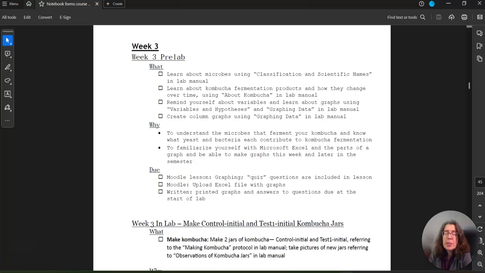The first fermentation happens with yeast. The second fermentation happens with bacteria. So you'll learn qualities of yeast and bacteria as big groups of microbes. And then you'll learn about how to do scientific naming if you don't already know.